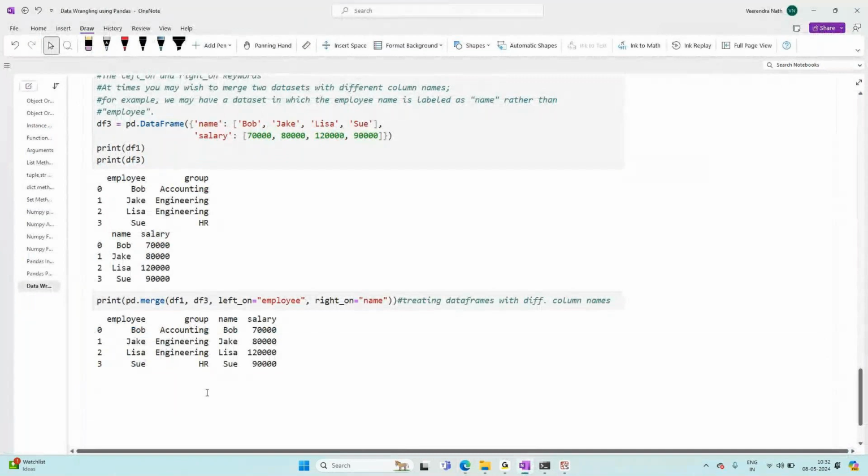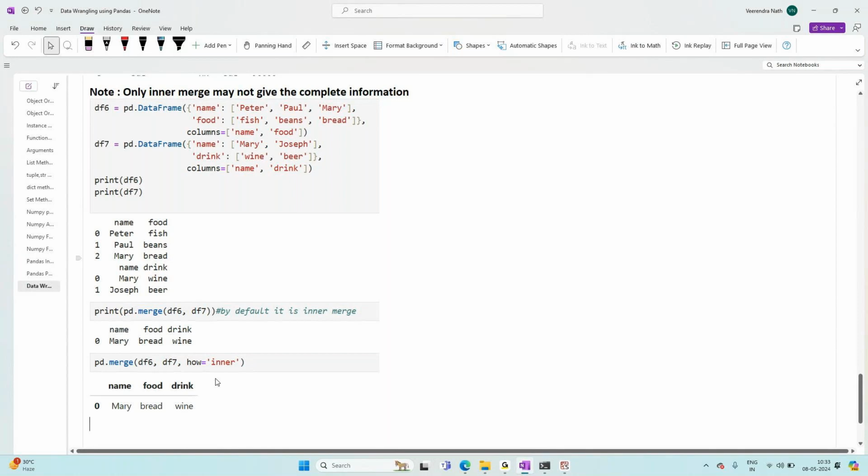Okay, so I'll just write a note here. Only inner merge may not give the complete information. Example, this. In this example, are we getting the complete information? No.